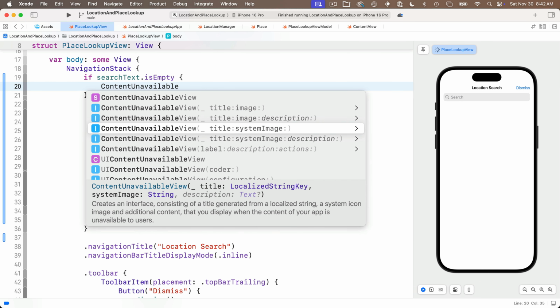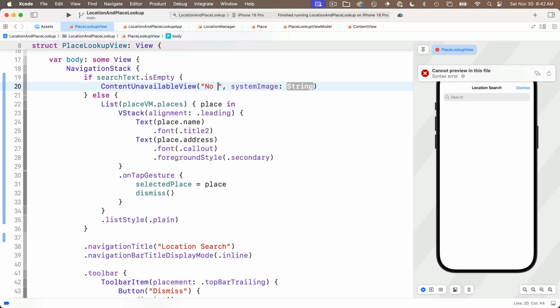I'm going to select the option with the title and the system image. Again, this is just a nice SwiftUI way of creating an interface consisting of a title generated from a localized string and a system icon, and use this under conditions where you don't have anything to show the user. Perfect use case right here. I'll select this, and the string I'm going to pass in is going to say no results, and the system image is going to be mappin.slash.